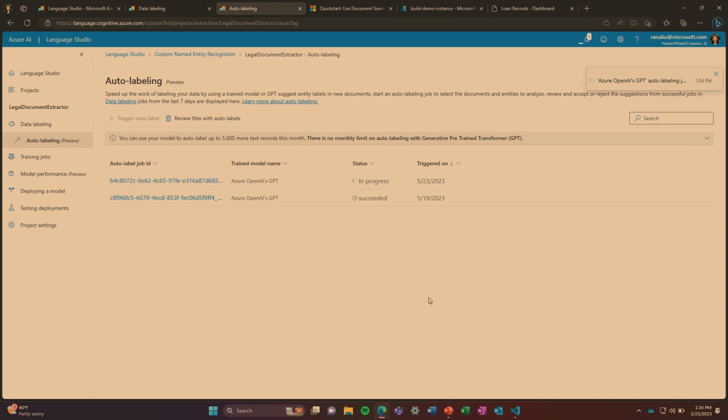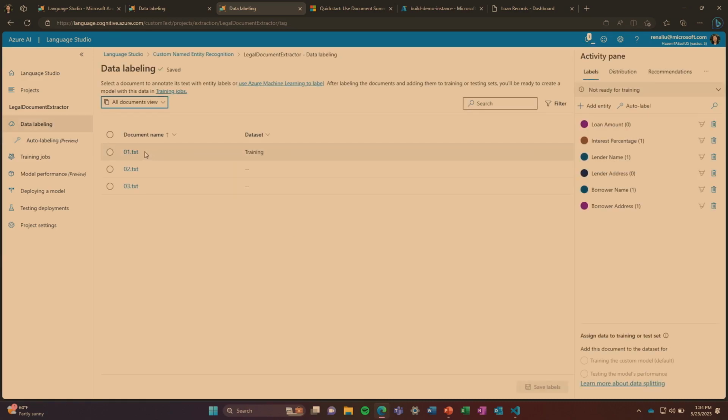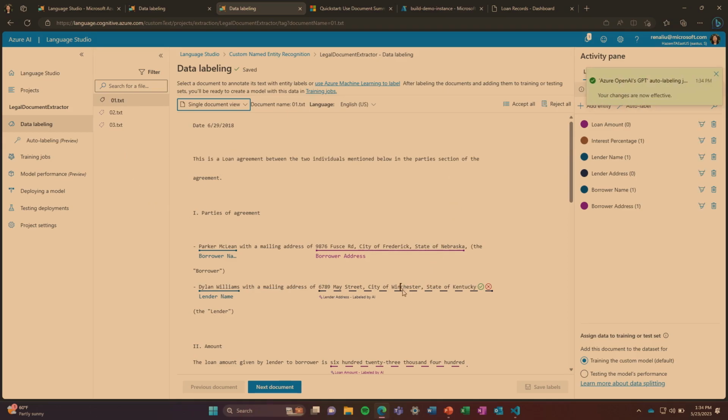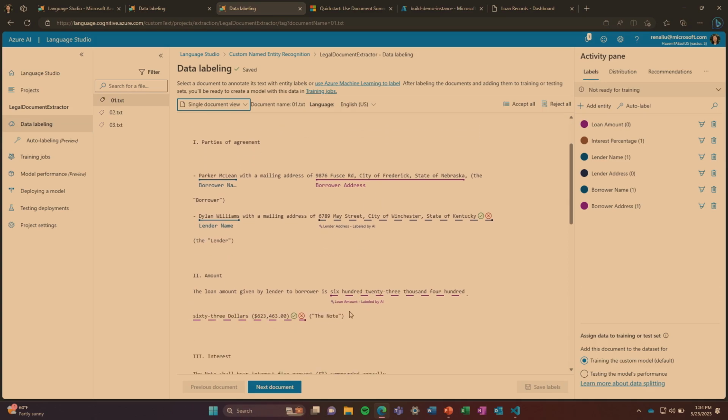And in the meantime, I can show you, I've already run this before. If we go to the first text document, you can see here, this is the transcribed loan document. And we have various entities within the document that have been labeled. You can see here, we also have various things like lender address, loan amount that have been labeled by AI. And we can select on the right here, either to accept or reject those suggestions.